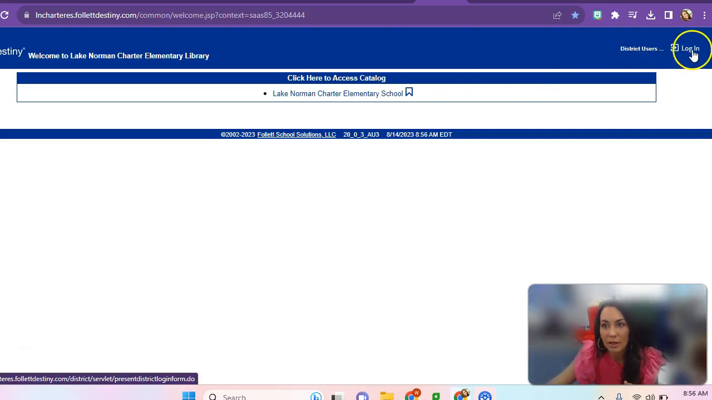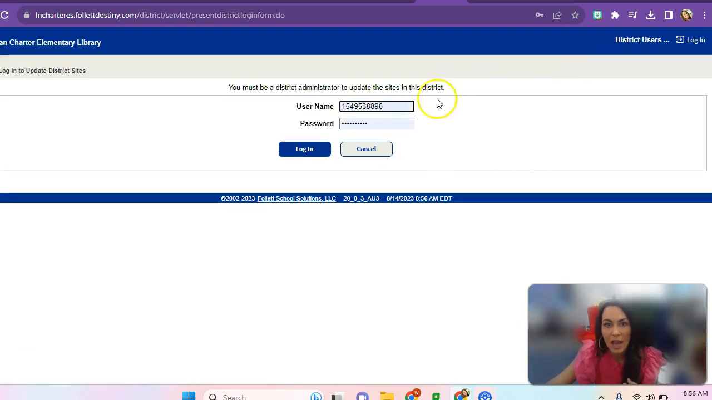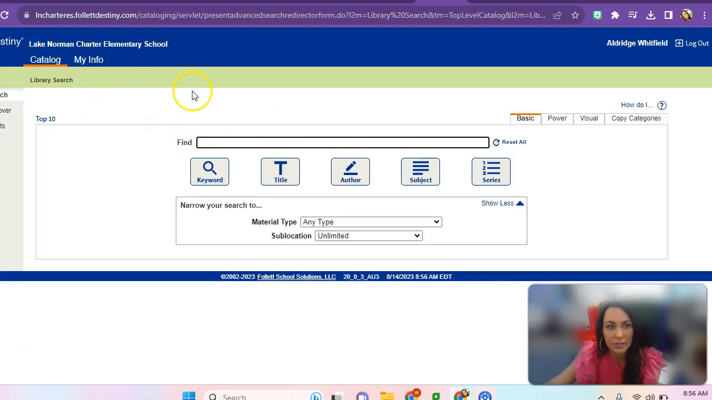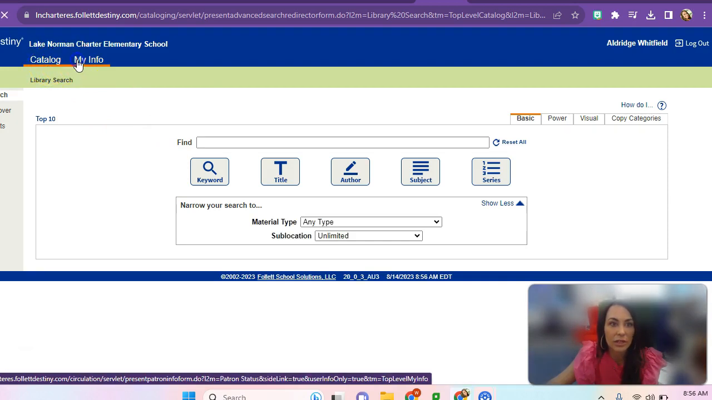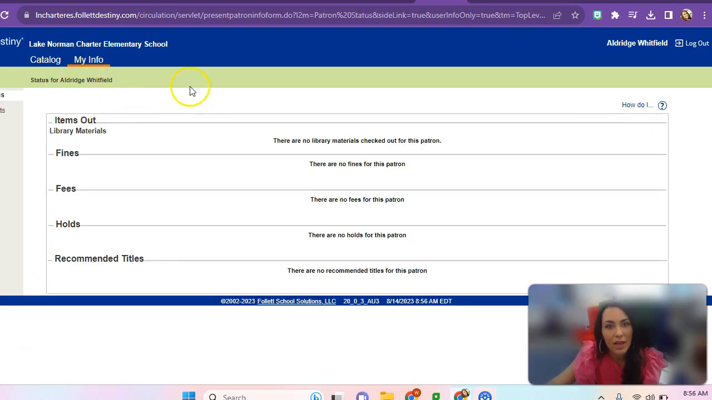If you click the top right login button, and then you put your student's student ID number and their student ID number again for username and password, click login, and it is going to take you to this screen. On the top left-hand corner of the screen, you're going to see the word catalog underlined in orange. If you click over to My Info, that will take you to your student's account. Currently, the student has no library materials checked out. If they did, they would have it right here.